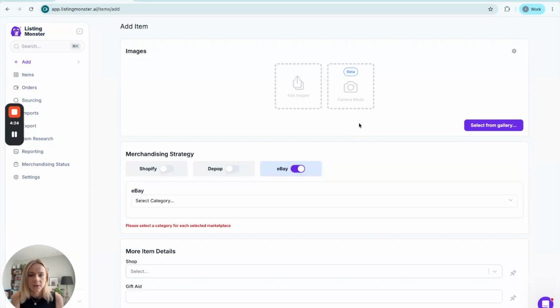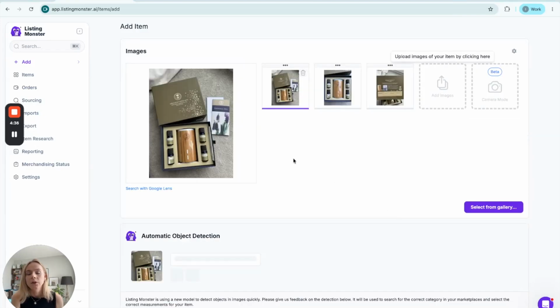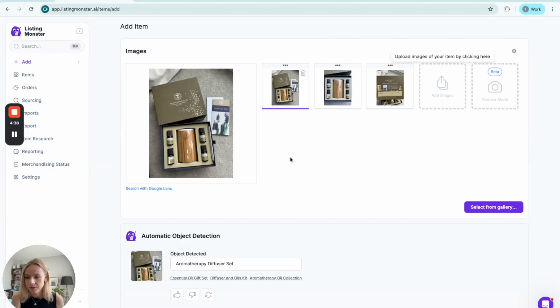So you're going to add your images first. You can take the images directly in app, or you can add images that you've taken beforehand. So I'm going to go ahead and add some images that I've already taken. You can add up to 24 images, but what's really important to note is it's the first 10 images that the AI is going to use to generate your listing.